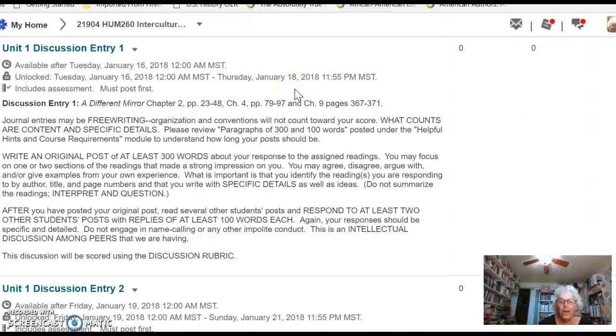But you don't want to wait until the last minute because you need to post your original post, and then you need to have other students' posts that have gone up so that you can respond to them. And if you wait until the last minute, it's going to be difficult to do it. And at 11:55 on whatever the closing date is, the discussion closes. It's locked. You will not be able to write anymore. So you need to get started early and pay attention to the dates for the various discussions that you have to do.